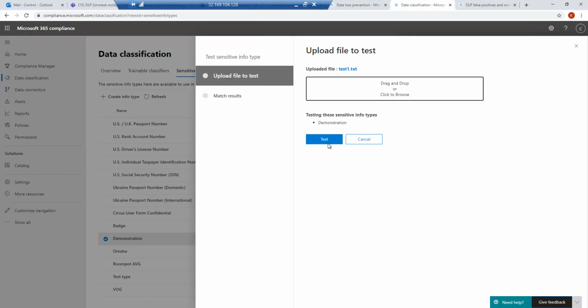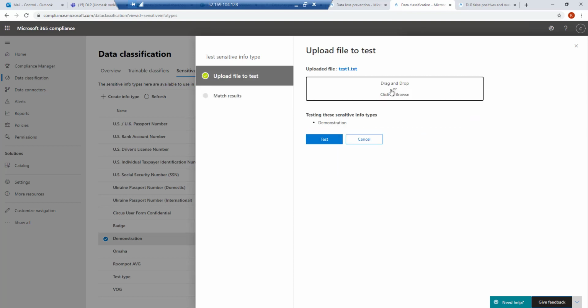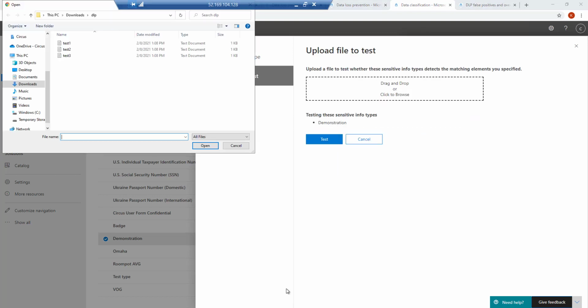So let me open this one. Even though the file is relatively small, it's still going to take some time for the algorithm to work, so let's be patient. But now it says, okay, I've got a match on student number, and I've got, of course, a match by the matching element. So okay, that's cool. Let me go to another one.